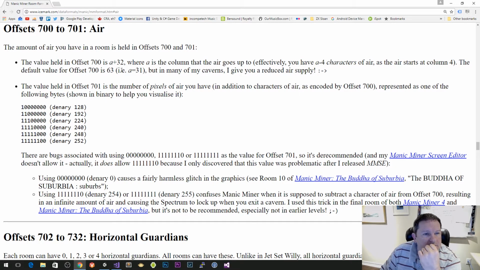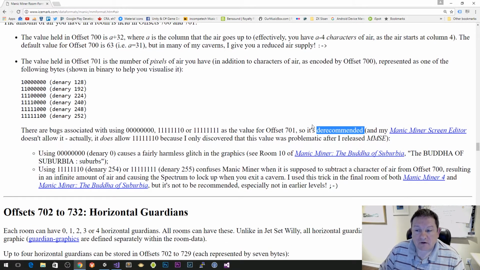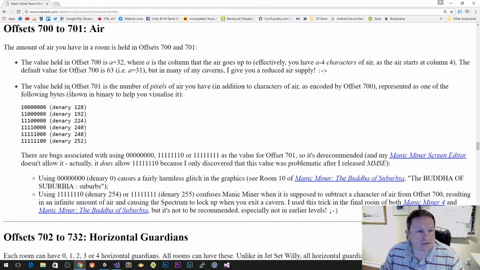Okay, so the value held in there is the number of pixels of air in half. Number of pixels of air you have. Okay, so I was going to do it this way. There are bugs associated with doing that, so it's de-recommended. I've never heard de-recommended before, but okay. So this is the value of air.